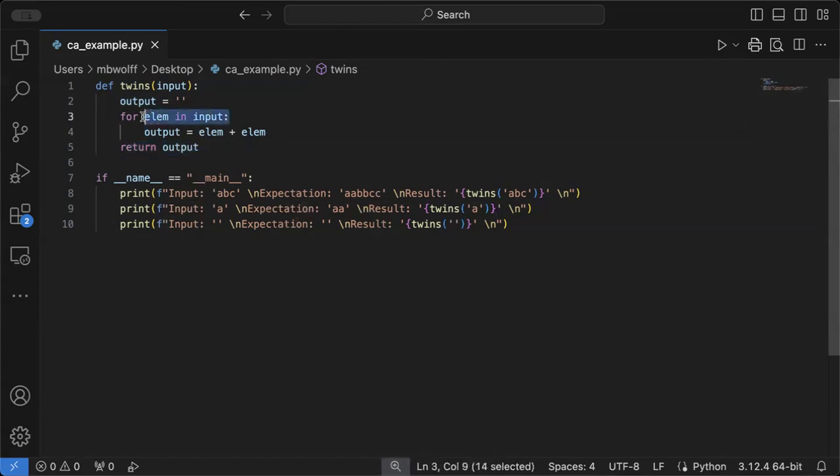And we do need to iterate over each character in the input if we want our output to be double of each input character. So that makes sense as well. What's probably going wrong is where we define the update to the output variable. So let's put a breakpoint there and run it in debug mode to see what's going on.